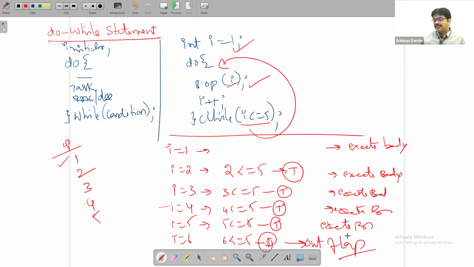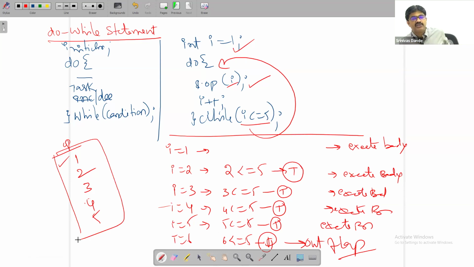So, what differences did you observe when you compare with the while? Anyway, my output is coming 1 to 5, I am able to print, fine. But what difference did you observe when you compare with the while? What differences observed, guys?